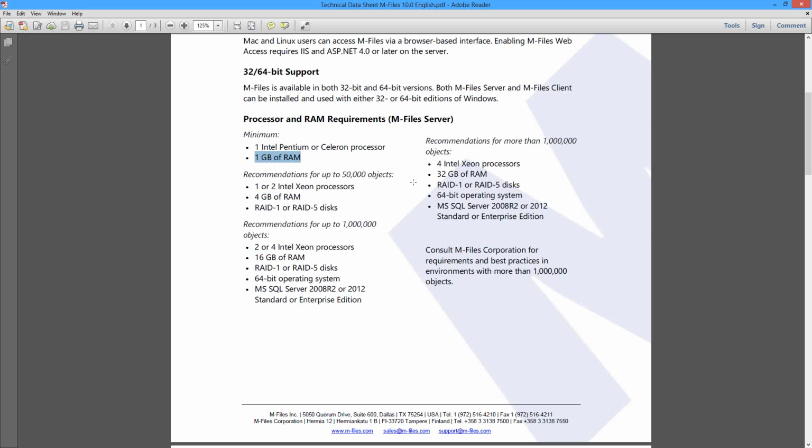All right, then finally, the recommendation for more than 1 million documents is definitely 4 Intel processors and 32 gig of RAM, again attributing that to the database itself, which should absolutely be SQL Server at that point, and running on a 64-bit operating system.